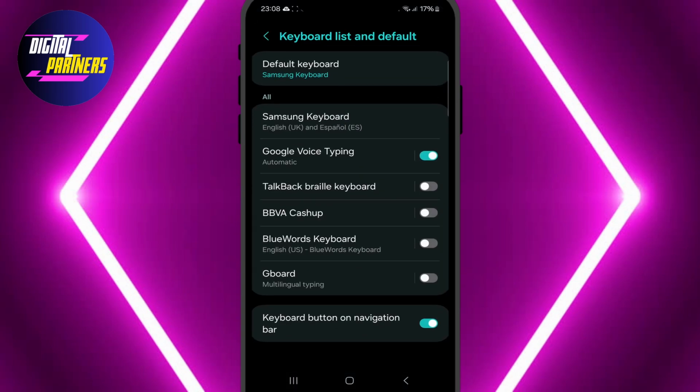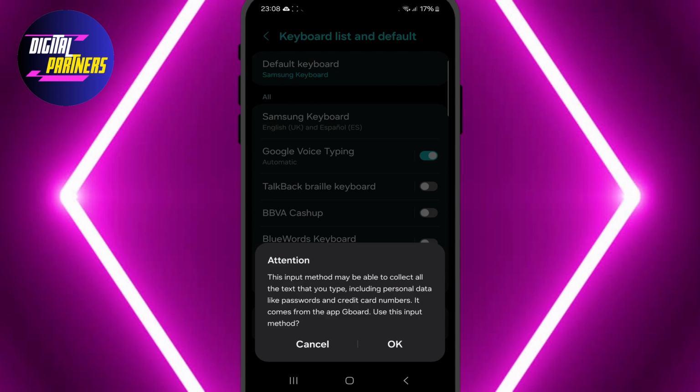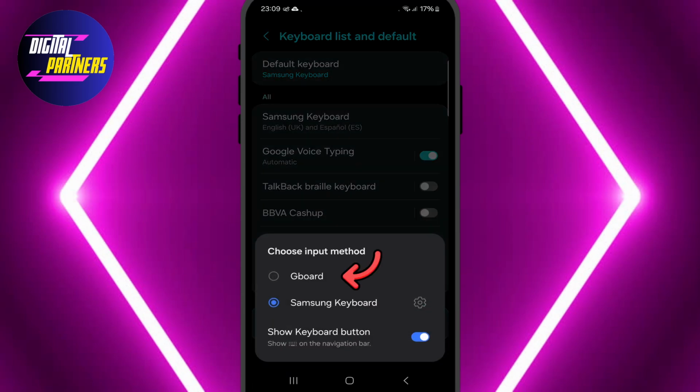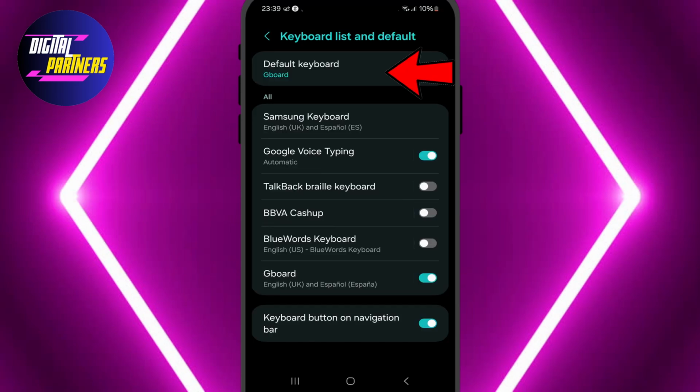At this point, toggle the switch to activate Gboard. A pop-up will appear. Simply tap OK to confirm. Then, at the top of the screen, tap the default keyboard option and select Gboard from the list. Now you've successfully switched to Google's keyboard.